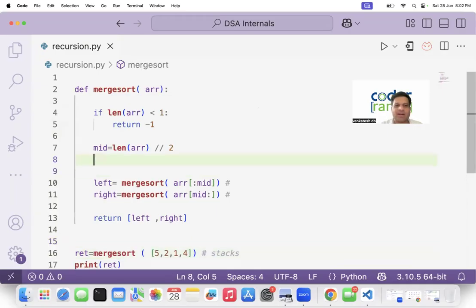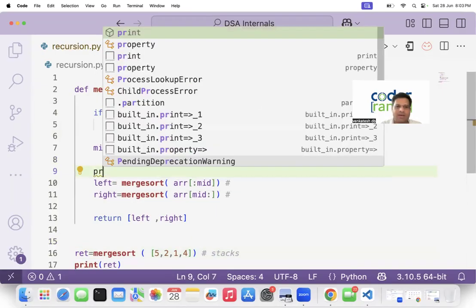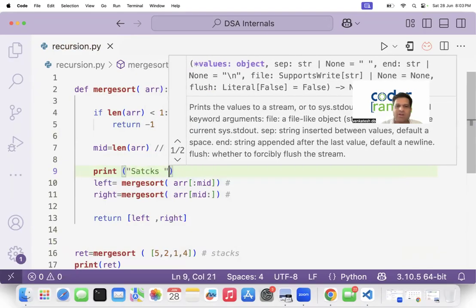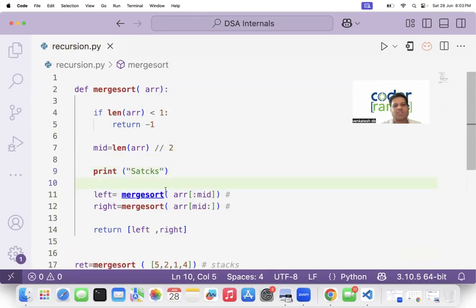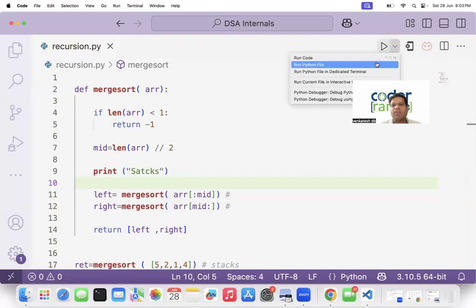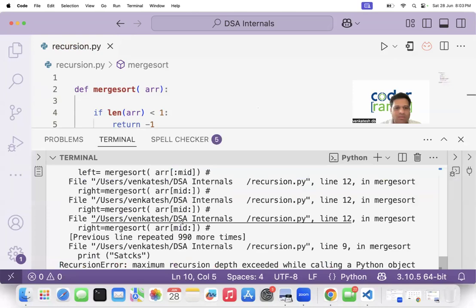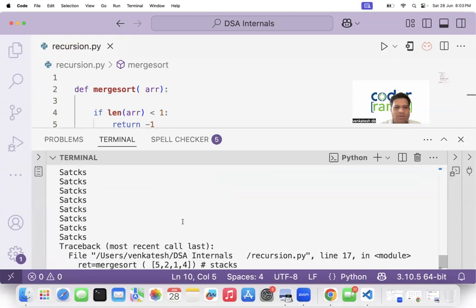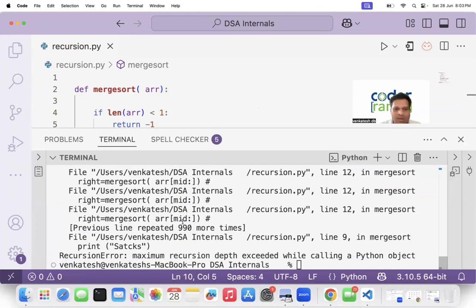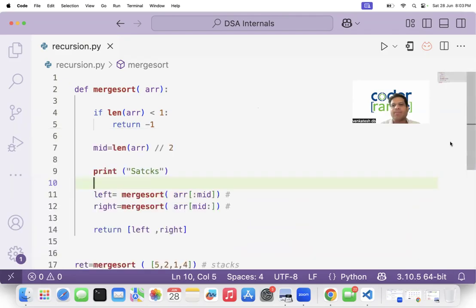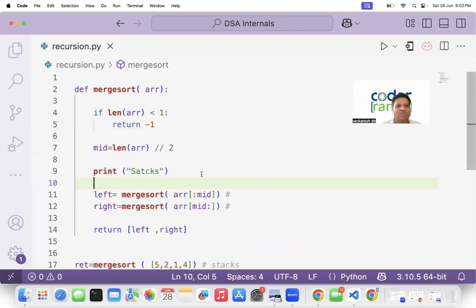I'll print here as stacks, and you can see the number of times the stack has to come printed. Let me run this Python file. One second. What is it? Okay, it's giving me recursion error because it's going into very deep recursion, some infinite recursion, because my code tends to go in that very recursive way, right?